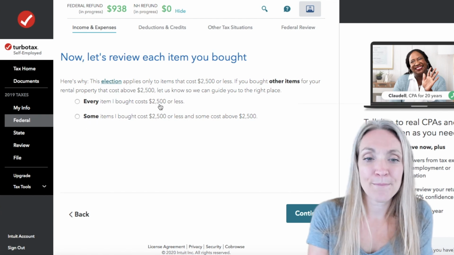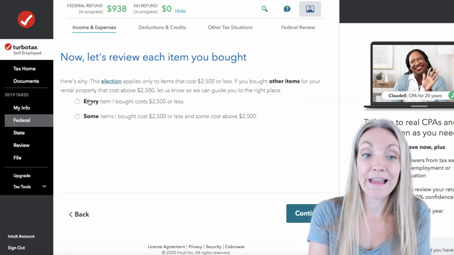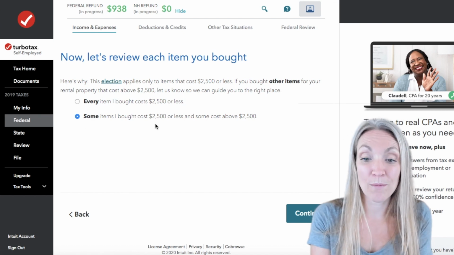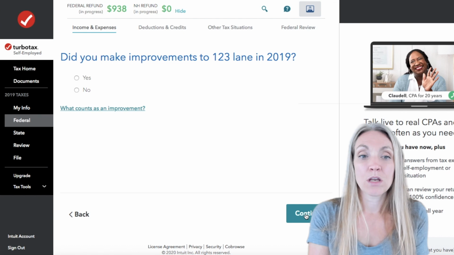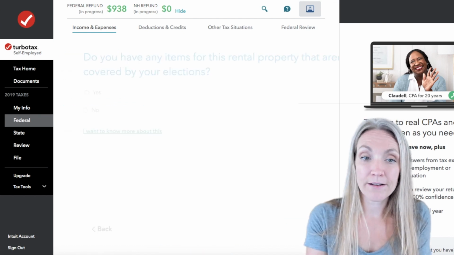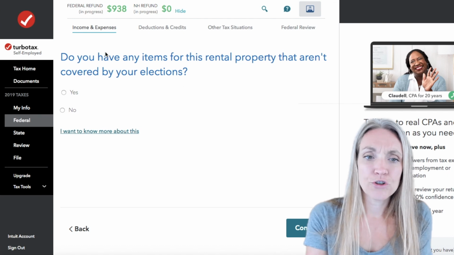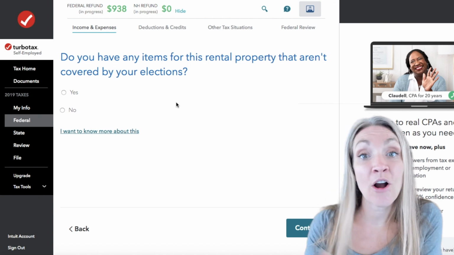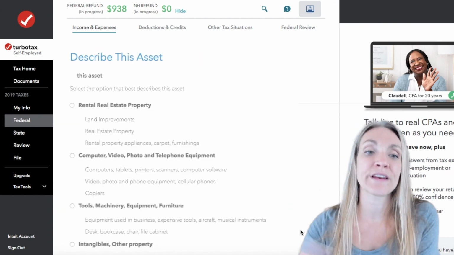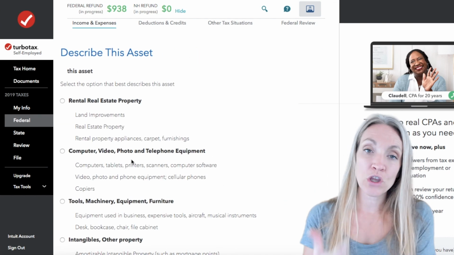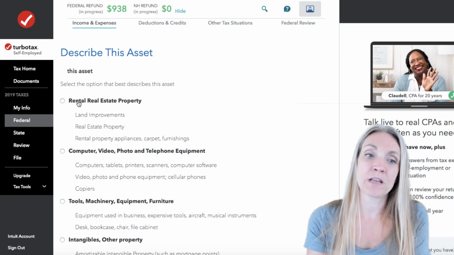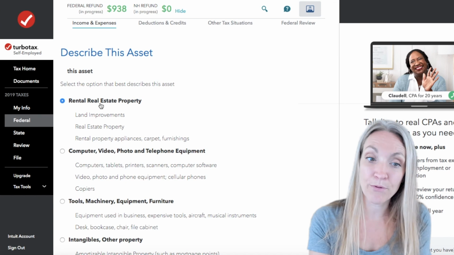So every item I bought cost $2,500 or less. Or you could say some of the items were less than $2,500, some were more. If we say that, now they're going to ask us about improvements. That would be like if you did an actual remodel. Do you have any items for this rental part that aren't covered by your election? So yes, let's say yes. And now they're going to say, okay, you can enter an asset. Now, if you own the rental property, then you're going to set it up as an asset following these same types of questions. You would click rental real estate property.